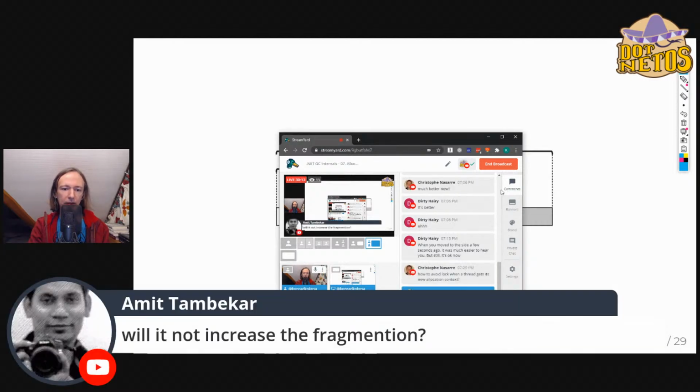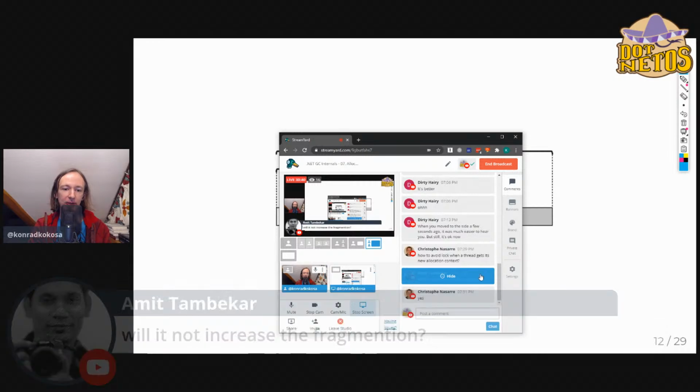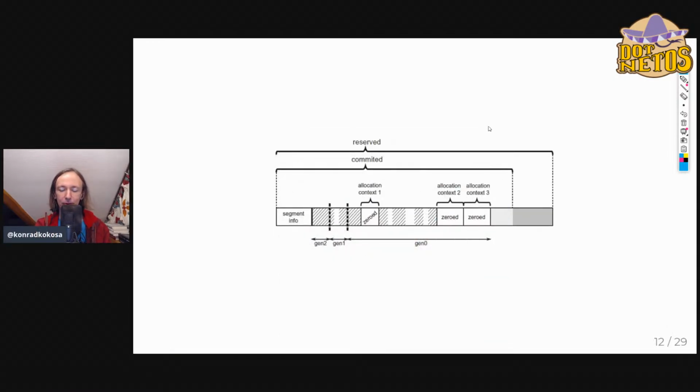And another one: will it not increase the fragmentation? No. In general, this is implemented in that manner to not increase the fragmentation, so my immediate answer is no. But if you could elaborate on what in your opinion might increase the fragmentation, I will try to answer in more detail to show that it shouldn't. I hope I will be able to prove that. So if you can rephrase the question, I will just continue.